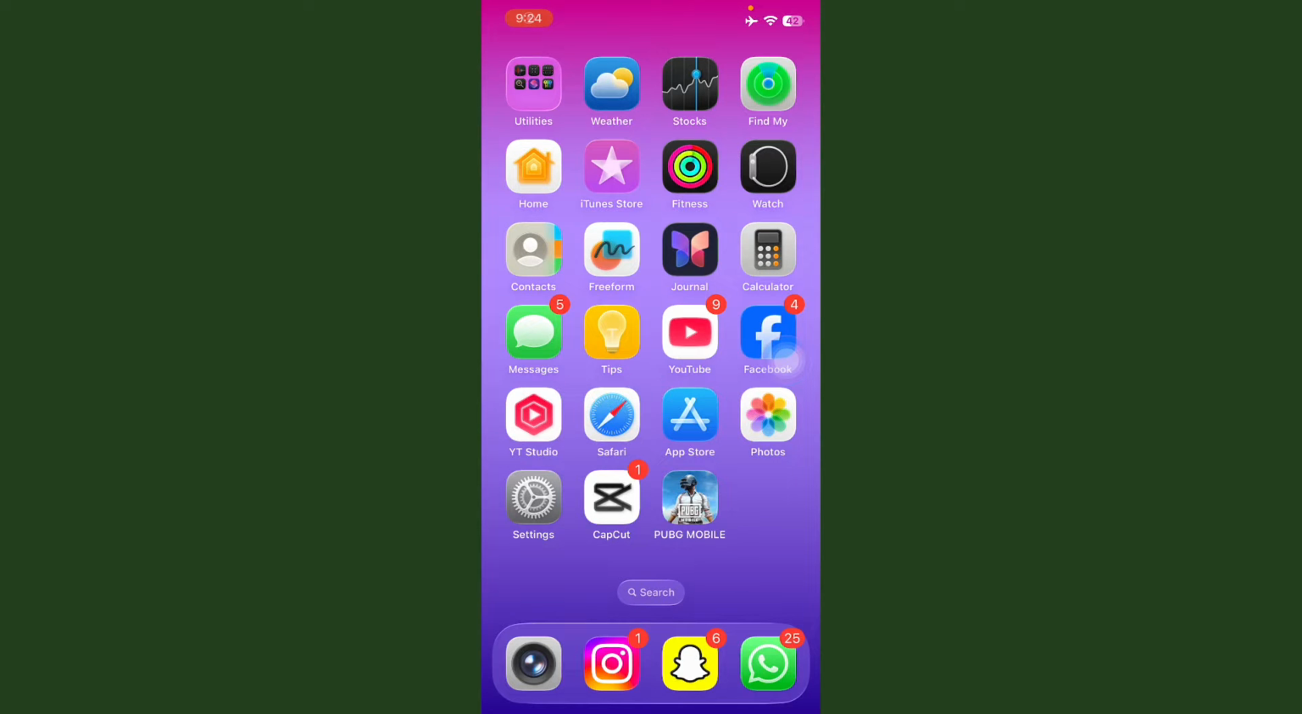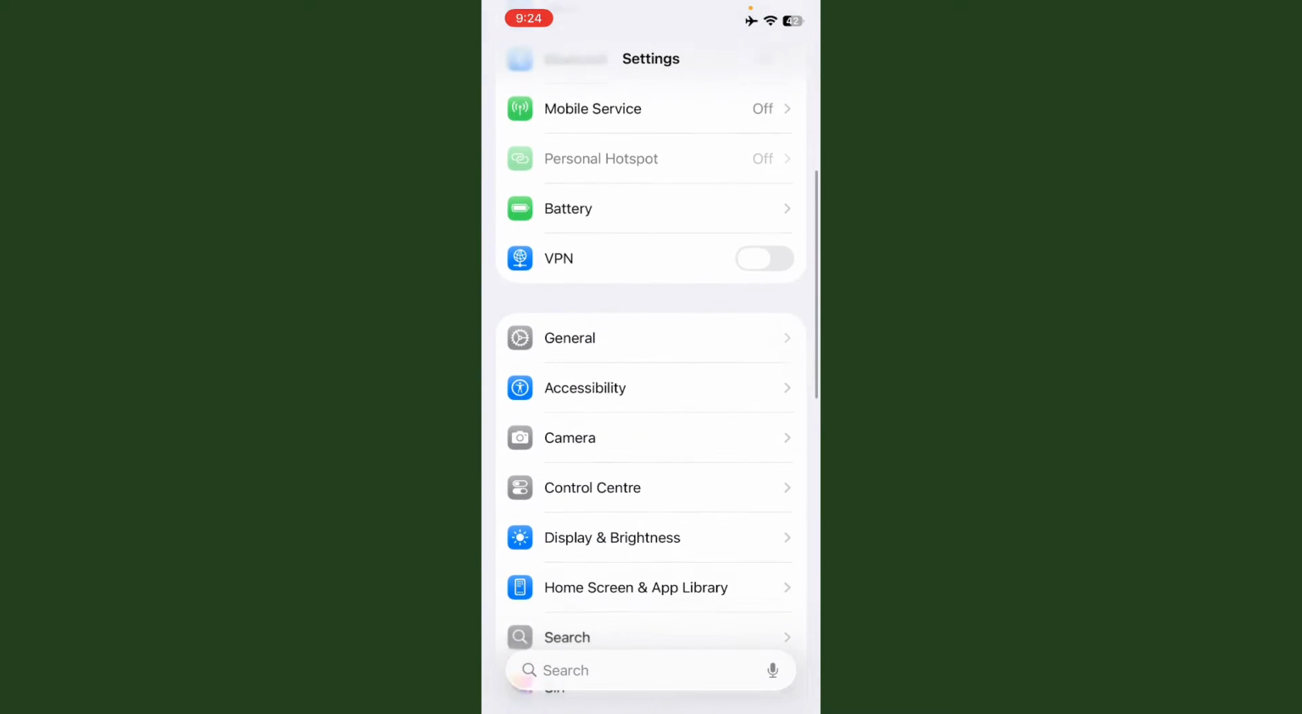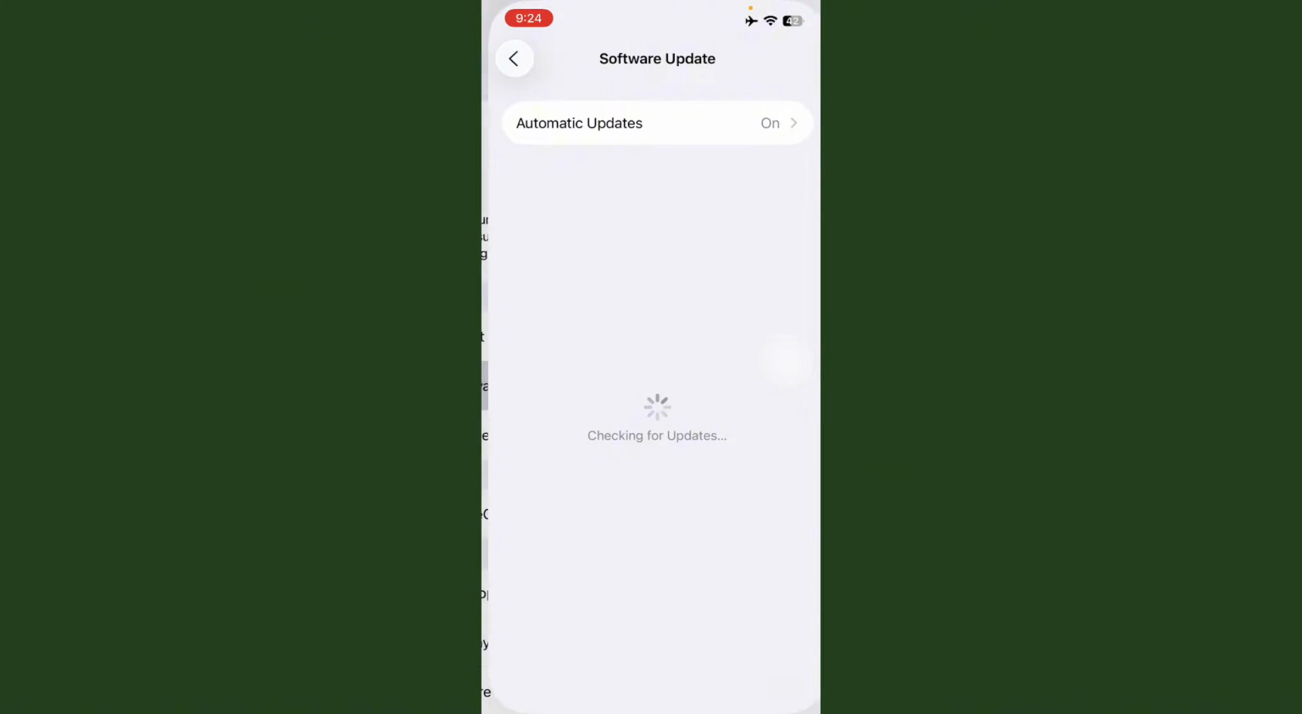In this video, we talk about how to fix battery drain issue on iPhone. Let's start this video. First of all, open Settings. After this, scroll down and tap on General, tap on Software Update and check if any update is available. First of all, update this.